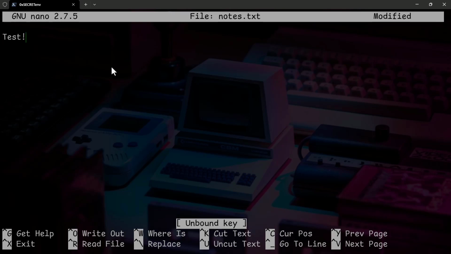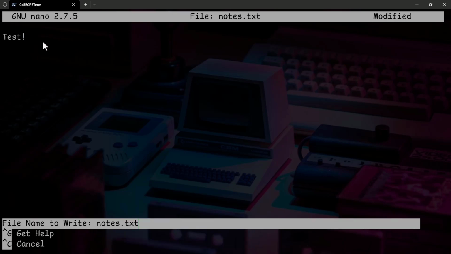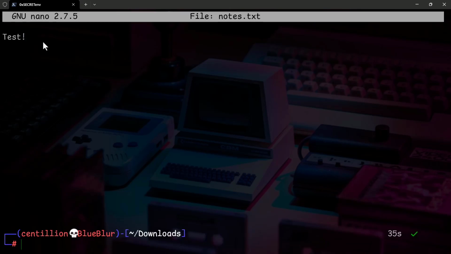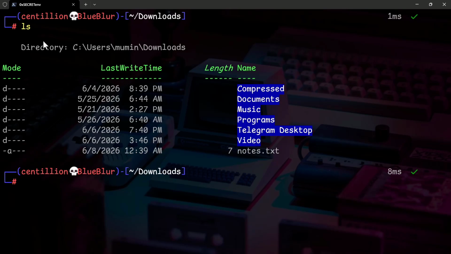In Nano, shortcuts are shown at the bottom. You will see things like this, like help, write out, exit, and that symbol means Control. So you're gonna press Ctrl plus O, press Enter for the file name, and it's saved. Then you can press Ctrl and X to exit Nano, and that saves the file.